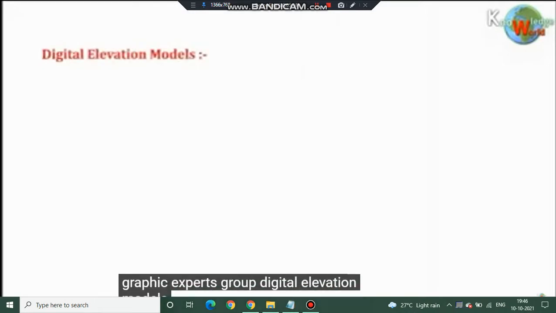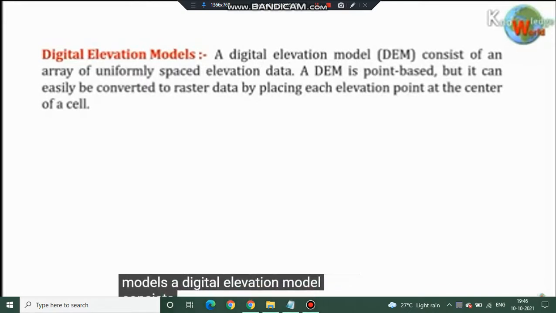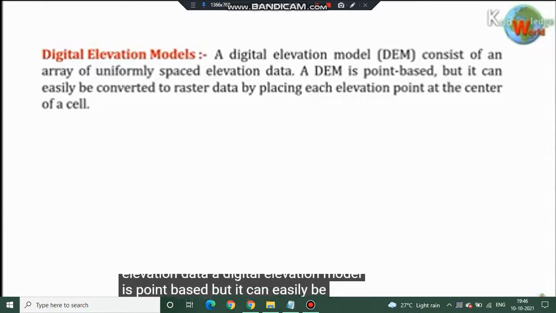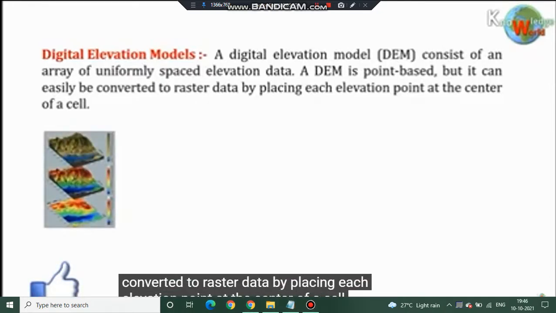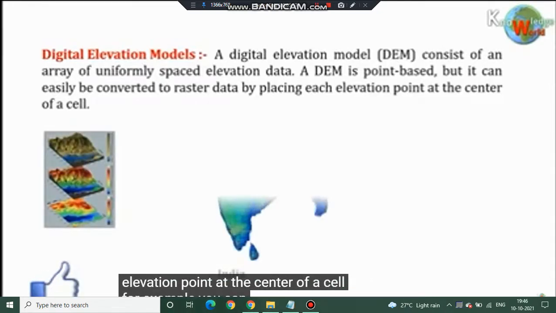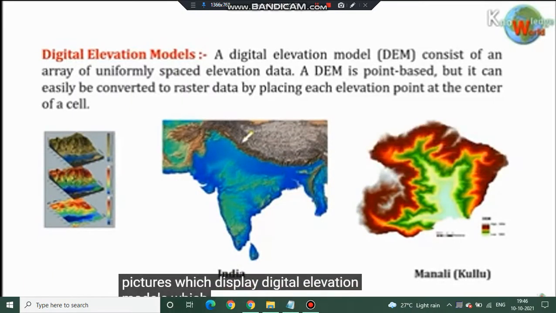Digital elevation models. A digital elevation model consists of an array of uniformly spaced elevation data. A digital elevation model is point-based, but it can easily be converted to raster data by placing each elevation point at the center of a cell. For example, you can see these three pictures, which display digital elevation models, which are from India and Kulu Manali.